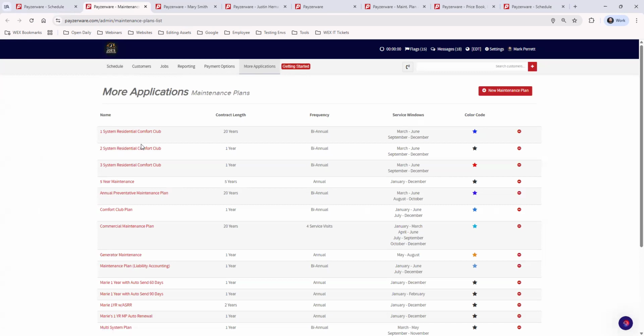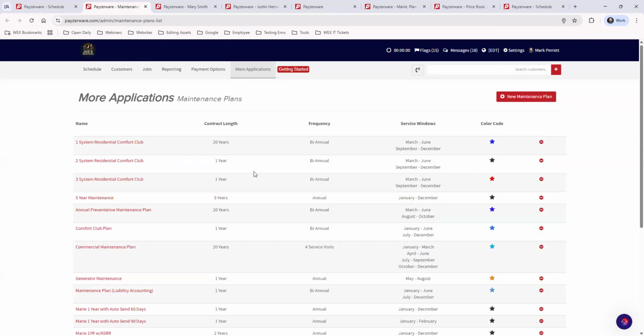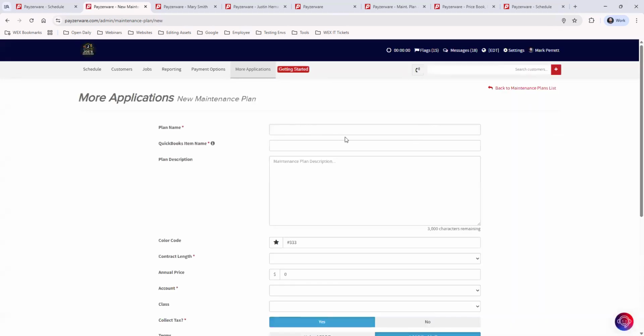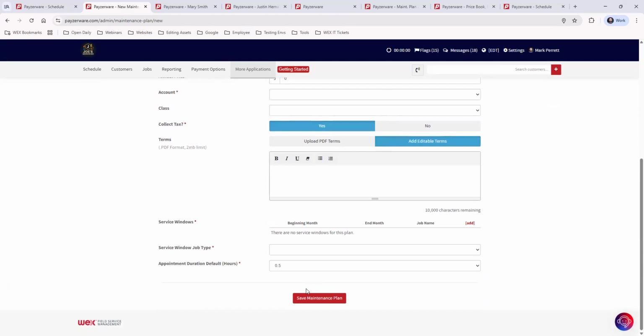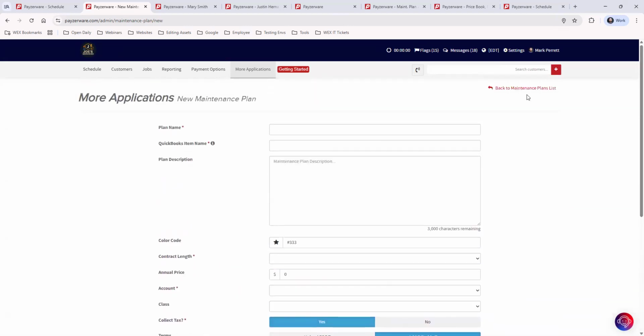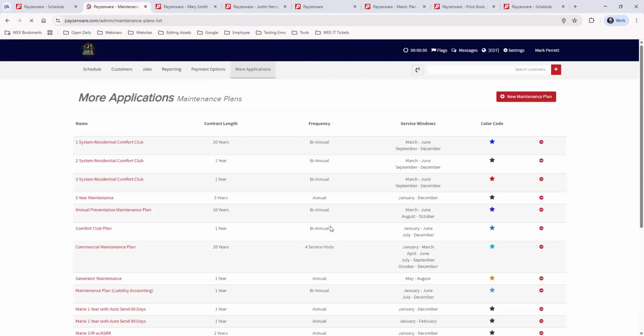I've already done so, so you can see that I have a one system residential comfort club plan and then a two system, a three system. Once you make it to this page, this is where you will set up your maintenance plan offerings. Think of these as your contracts that you are signing your customers up for. To create a new maintenance plan, you will click New Maintenance Plan in the top right, and it will have fields. You'll just fill out these fields, click Save, and that will save your plan to the maintenance plan list.